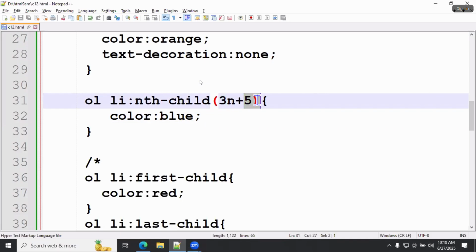Starting from 5. Next 8. So after 5, for every third child: 5 plus 3, 8. 8 plus 3, 11. 11 plus 3, 14. 14 plus 3, 17. So n is fixed. That is the formula. From this point to this point, you can change as per your interest.